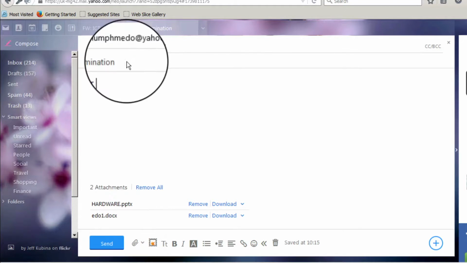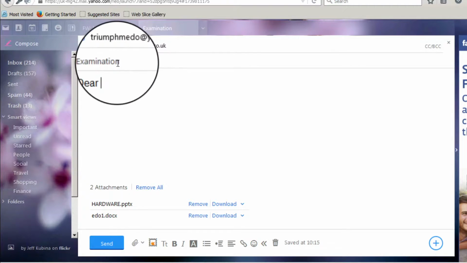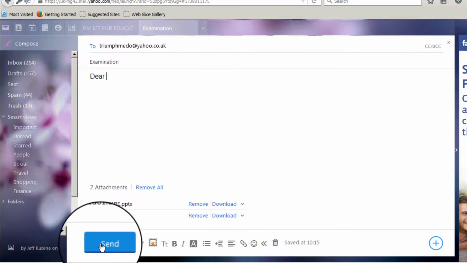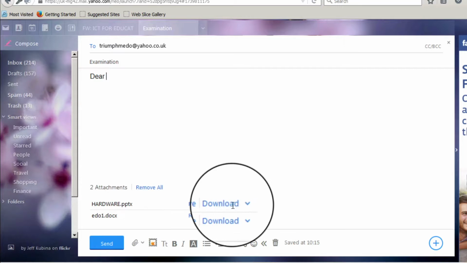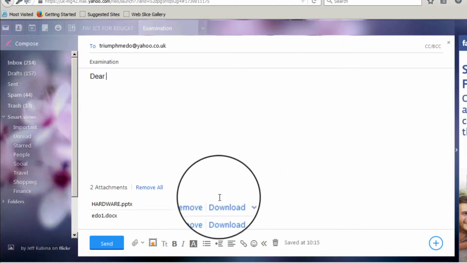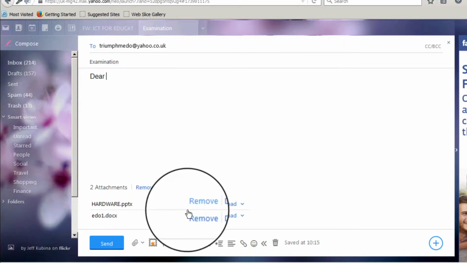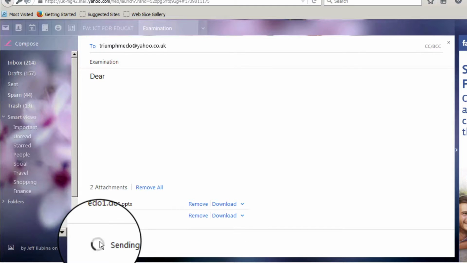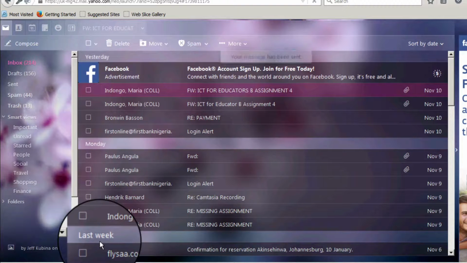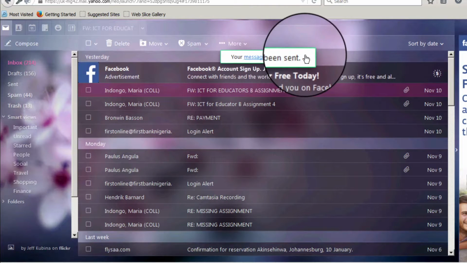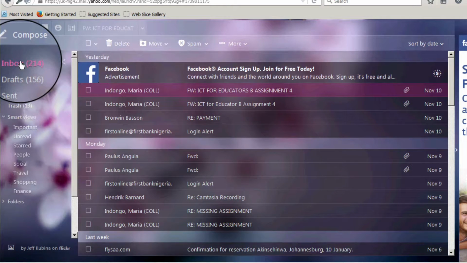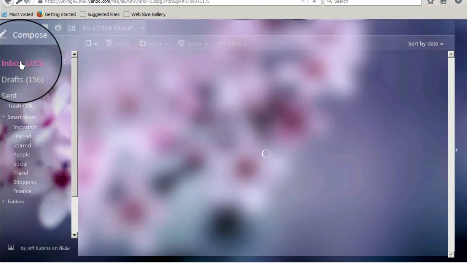Alright, after everything is done, the address is there, the subject is there, the body of my message is there, and the attachment. If there's any attachment you have already attached but you don't intend sending it again, just click on remove, it will leave. Then click on send. Okay, your message has been sent.